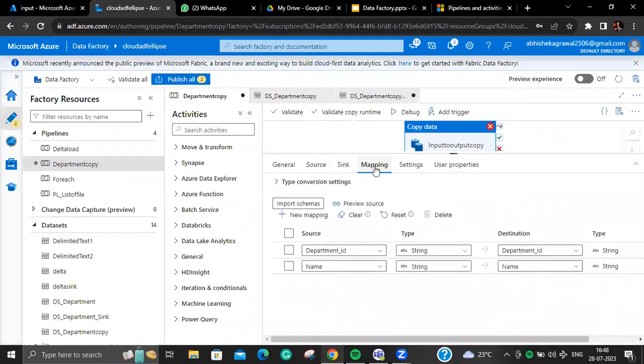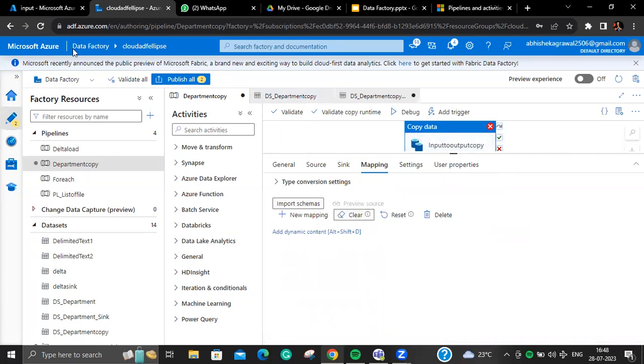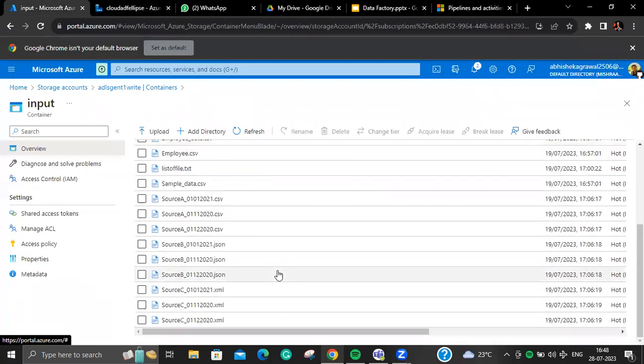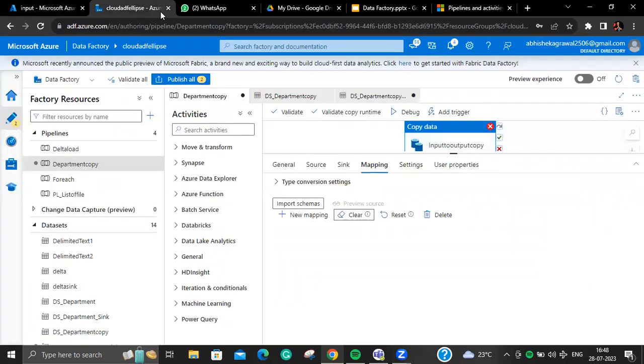So it is giving an error. Why? Because here in the department file, we don't need to keep any schema. We need to clear it. Beside the department file, there are multiple files over here, the employee file and other files. If you write the import schema for the employee file, there is a different schema. So I'm just clearing it for now.